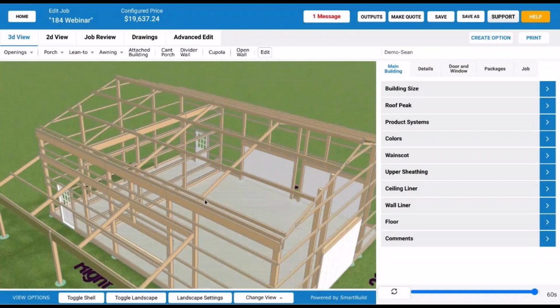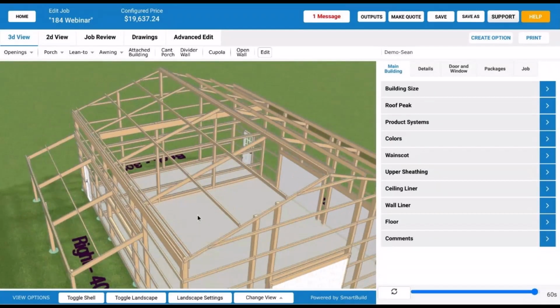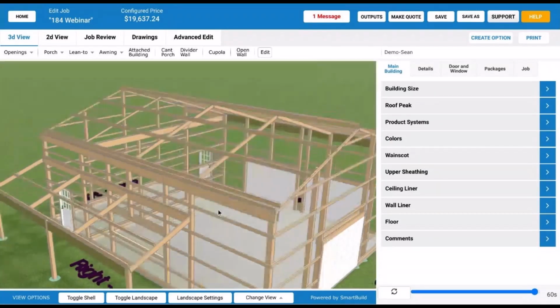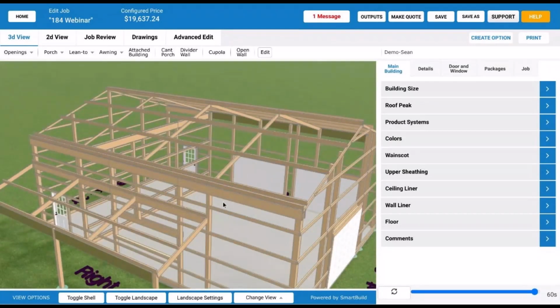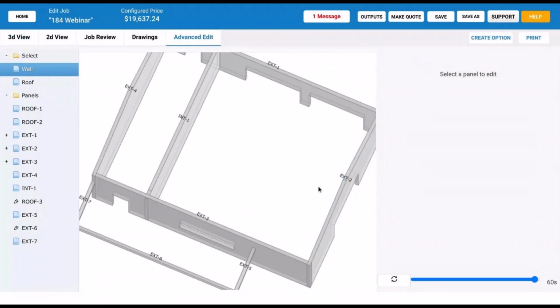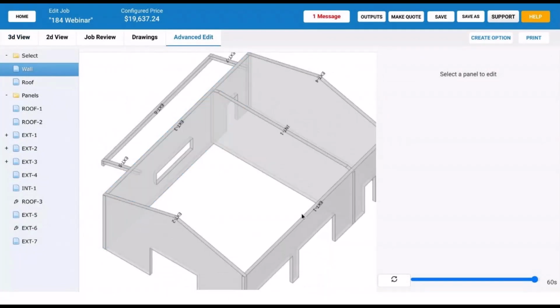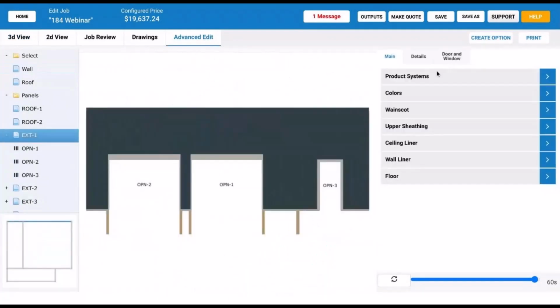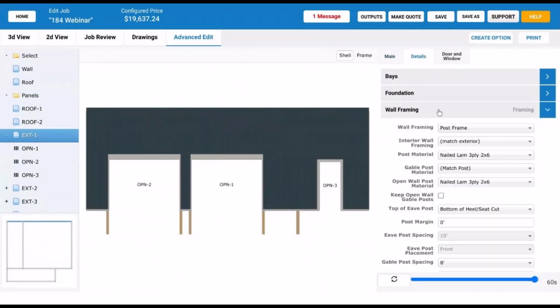However, if you are using a structural truss carrier and you just want to change the post spacing for one eave wall, you simply go to advanced edit, select that wall, and change the post spacing. Okay.